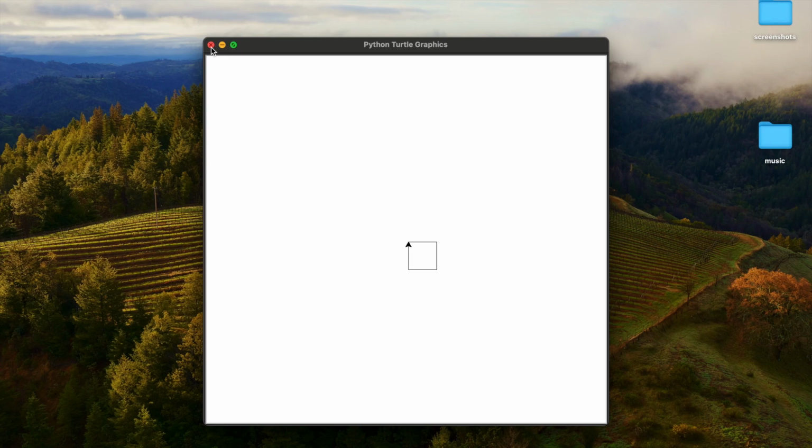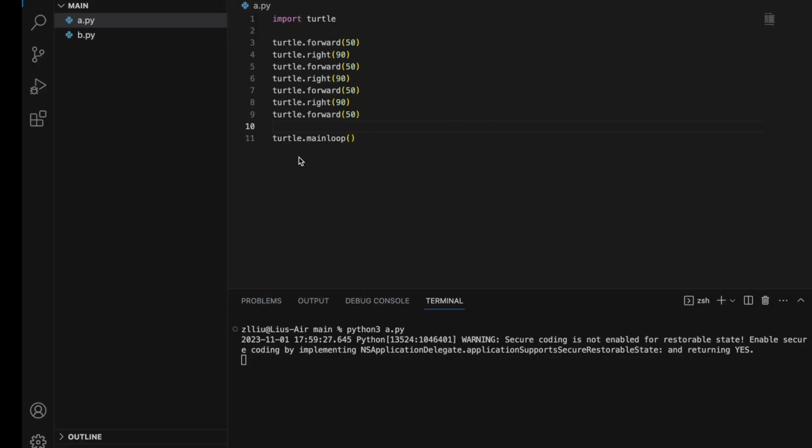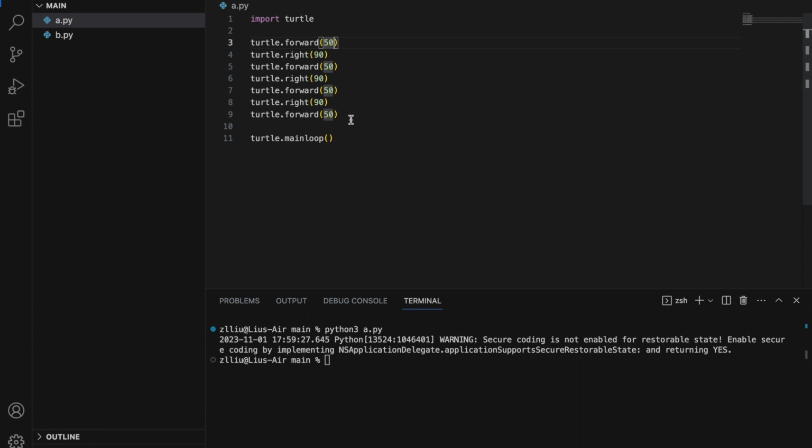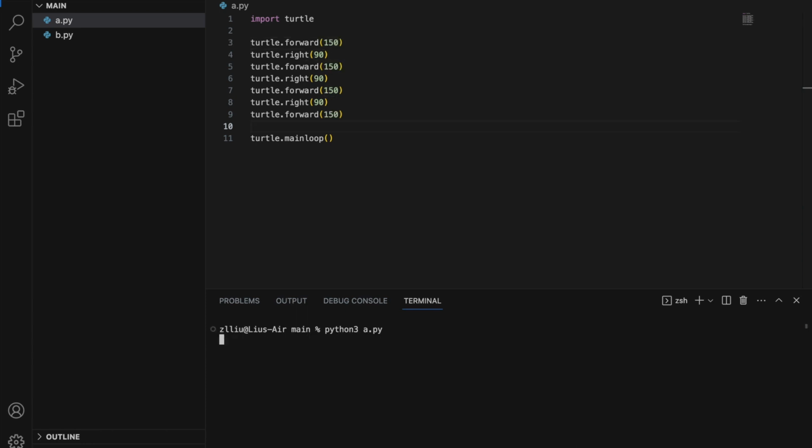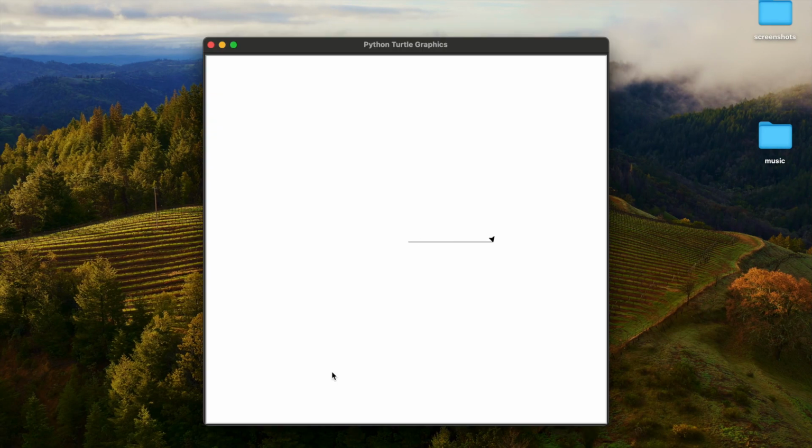And if we want to make our square larger, we can simply increase the number of units moved. So let's say 150, and let's run it again, and we will have a bigger square.